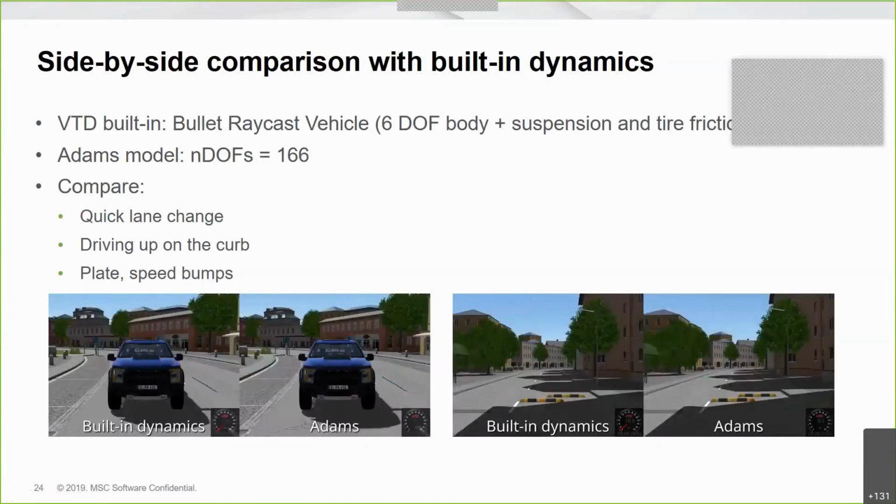I would like to start off with a side-by-side comparison of the VTD built-in dynamics and an Adams model, in this case for a pickup truck. The VTD built-in dynamics is based on the Bullet SDK, a Bullet raycast vehicle, which is a 6 degrees of freedom body plus wheels simulated as a suspension and tire friction, while the Adams model in this case has 166 degrees of freedom.